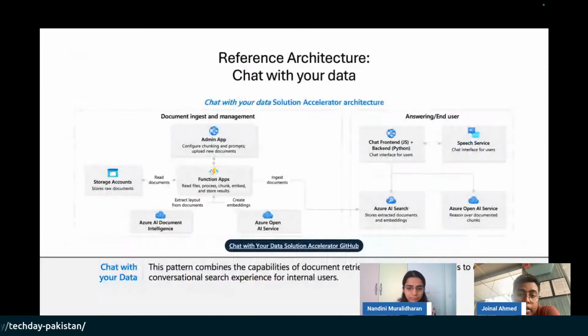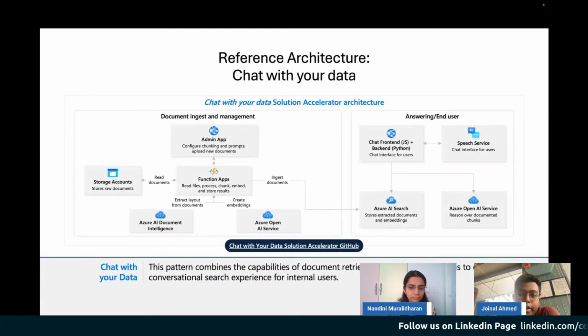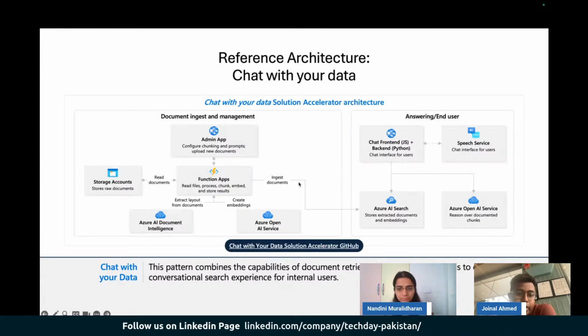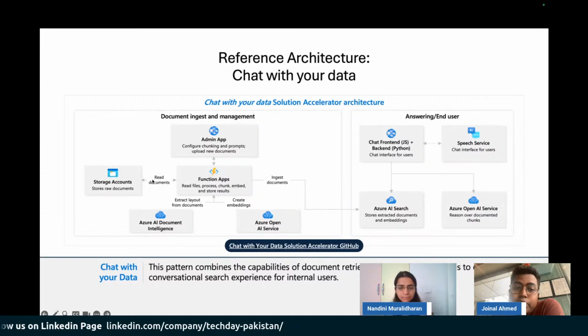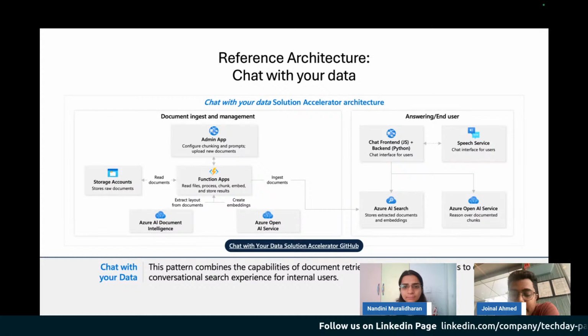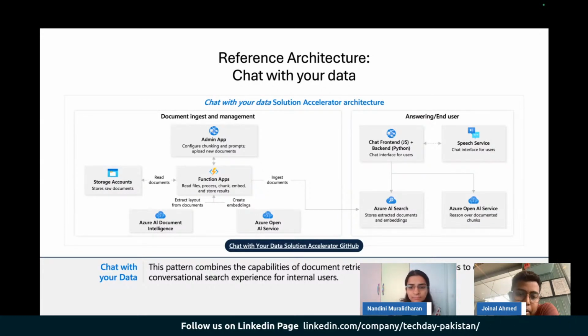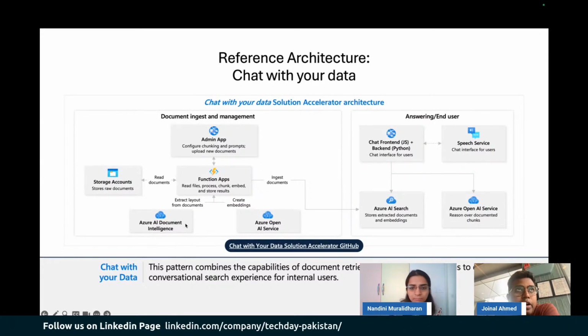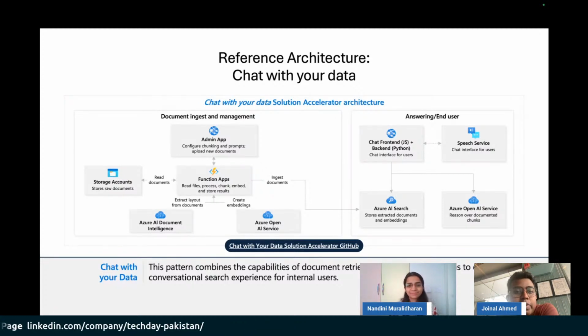Then the next piece is, once you have this information out, you're sending it to the model, right? Here is a reference architecture for all of us to have a look at. So we started here, right? Let's say you have your data in some storage account. You use a function app which reads the file, processes this data, and chunks it, because a large document cannot be ingested at once, so it breaks it into smaller parts and then embeds them. If there are documents which are very elaborate, which might have images, tables, and other things, you might want to use Azure AI Document Intelligence to extract the data.